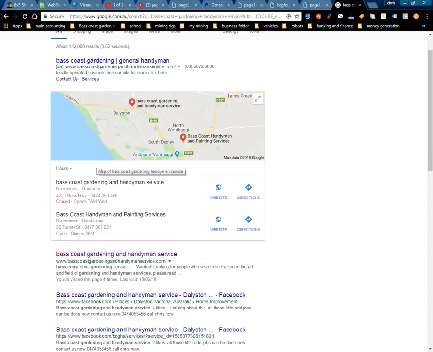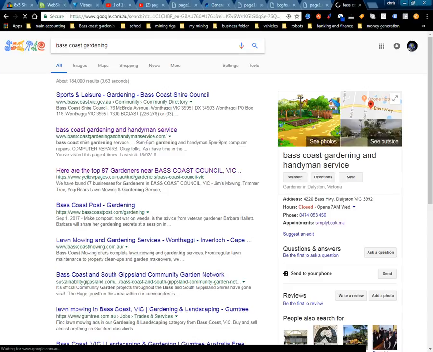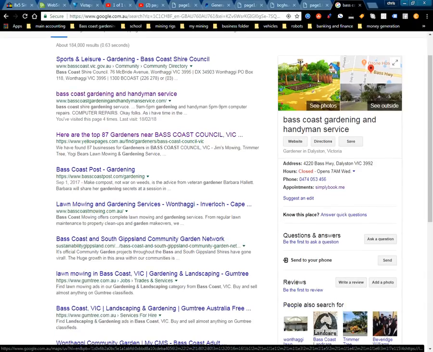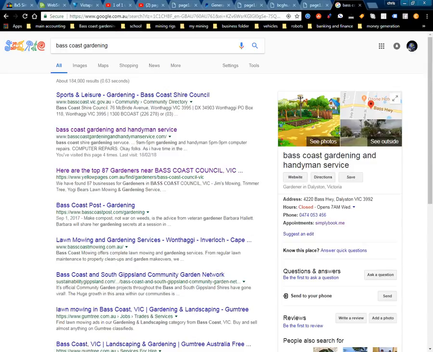not actually here because we've already got displayed here, but other sites. If we put Bass Coast Gardening, oh, my site comes up there too. Look, see, that's another one. That's under Bass Google. What I'm trying to find is one of my ads. Bass Coast lawn mowing. I'll have a look at lawn mowing and see if one of my ads comes up.